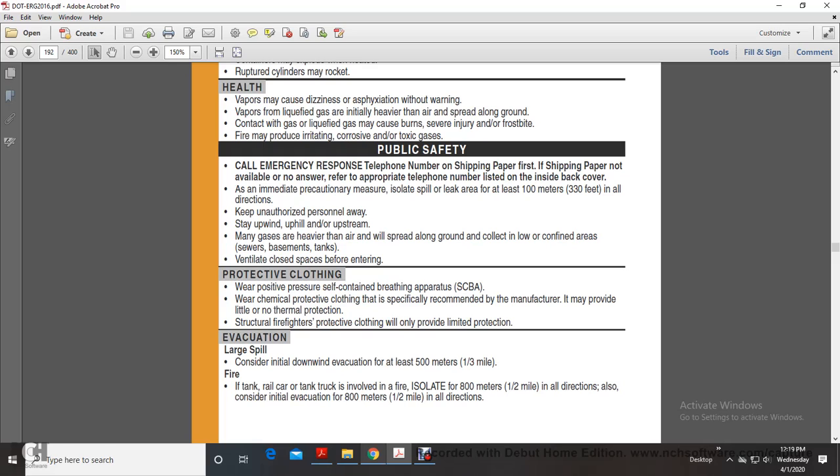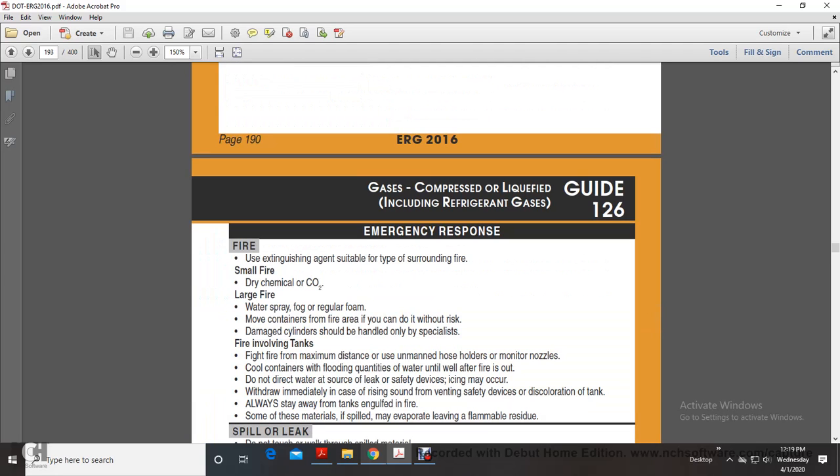Protective clothing: wear positive pressure self-contained breathing apparatus. Chemical protective clothing is especially recommended, but the manufacturer's clothing may provide little or no thermal protection. Structural firefighters' protective clothing will only provide limited protection. Large spills: consider initial downwind evacuation for 1/3 mile. If a rail car or tank truck is involved in a fire, isolate for 1/2 mile in all directions. Also consider initial evacuation for 1/2 mile in all directions.